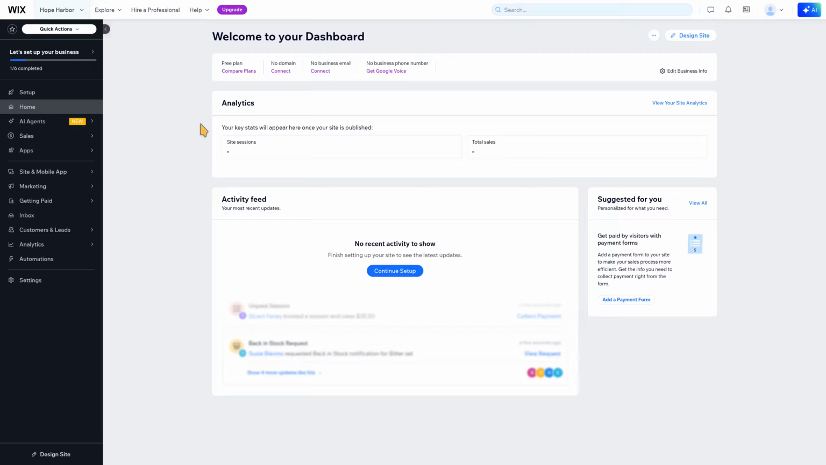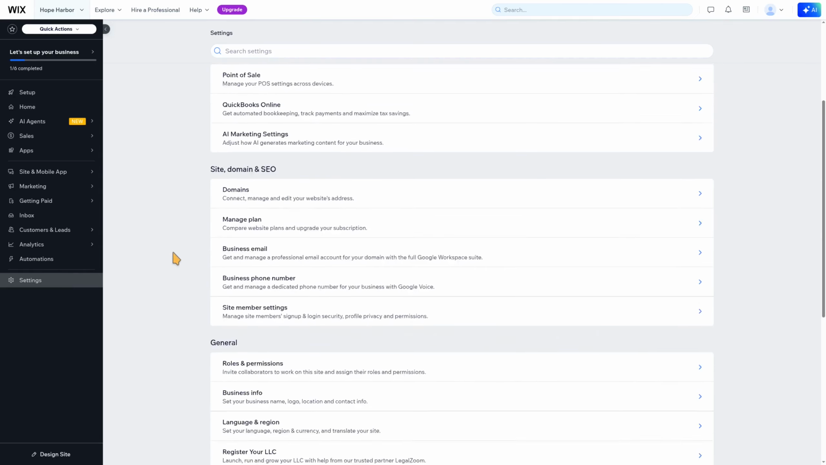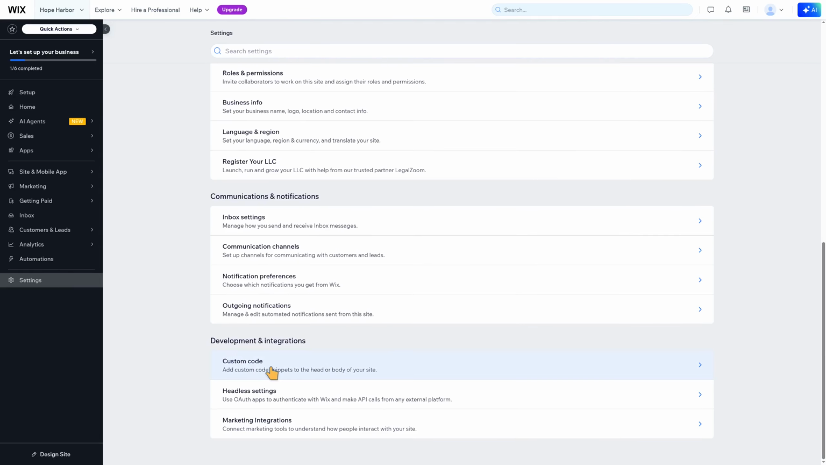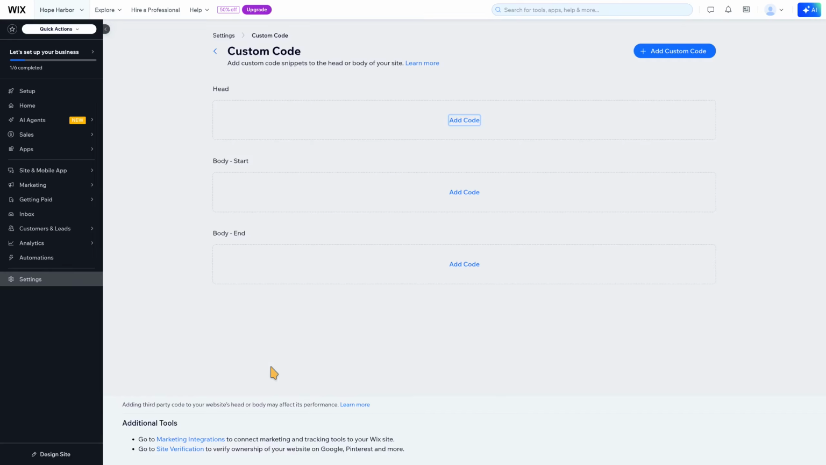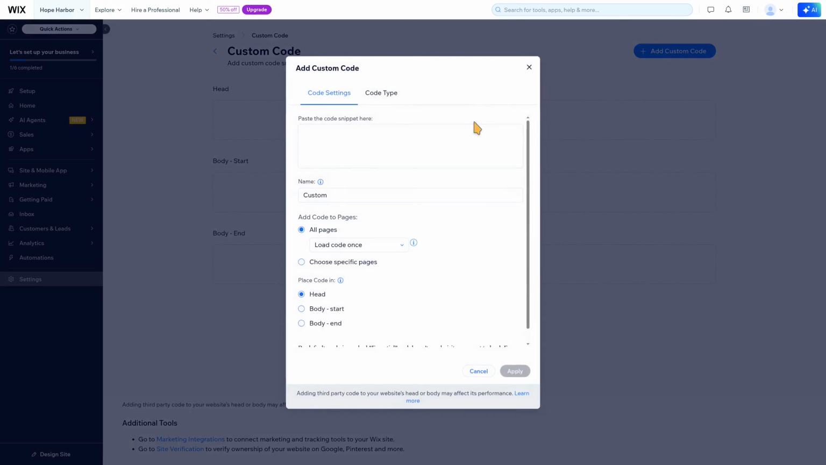From your site dashboard, at the bottom of the left menu, click Settings, and then scroll to the end of the page and click Custom Code. And at the top where it says Head, click Add Code.